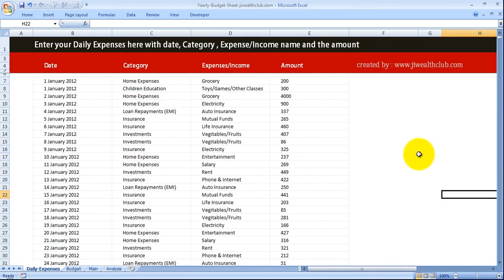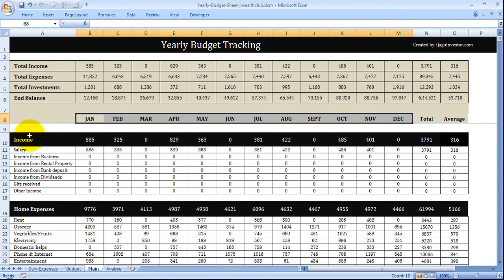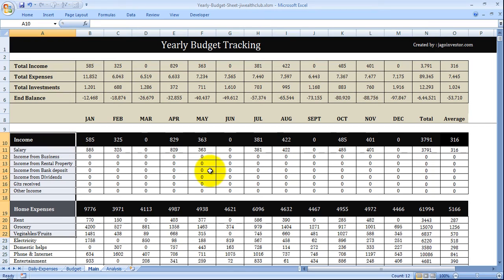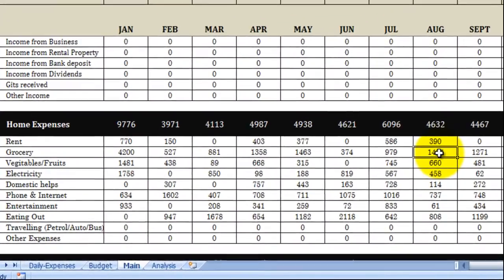Okay, so let's say this was your list for the whole year, or whatever point you want. Now what you can do is, if you go to the main section, you can see that for each month and for each category you have this table. If you go to any cell, you can find out what the expenses were for that particular month and that particular subhead. So here, let's say this one.